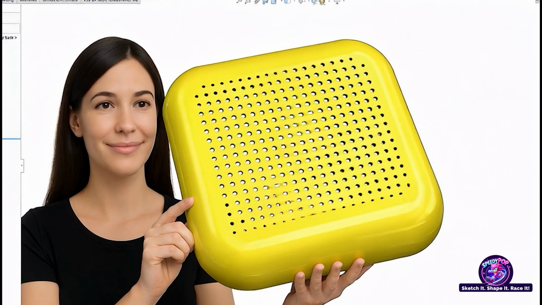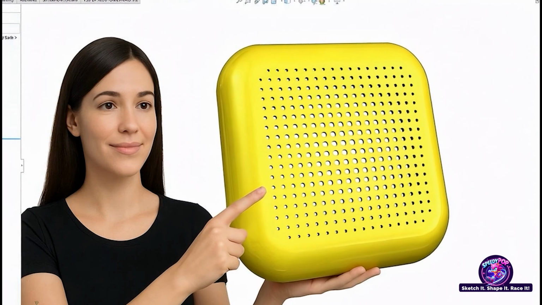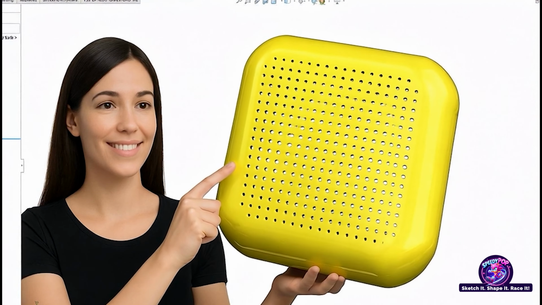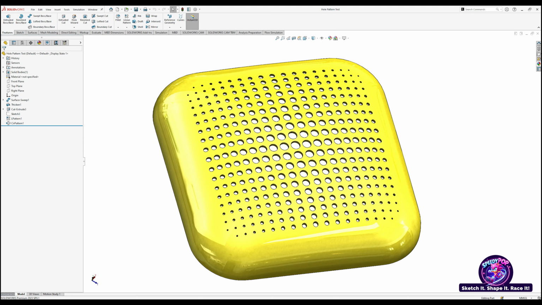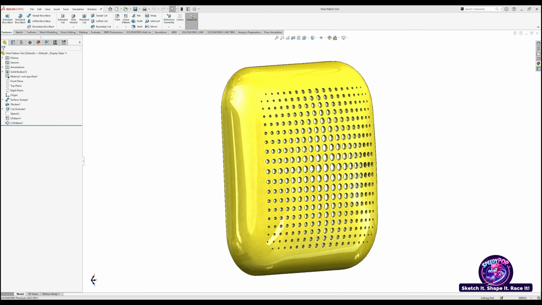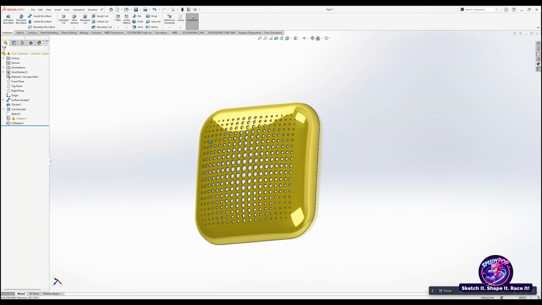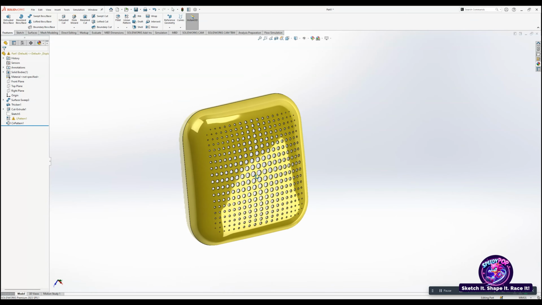In this video, we'll be creating a hole pattern on a curved surface with a reduced size layout. We'll go through it step by step, starting from sketching, creating surfaces, and finishing with a neat pattern. So, let's get started.